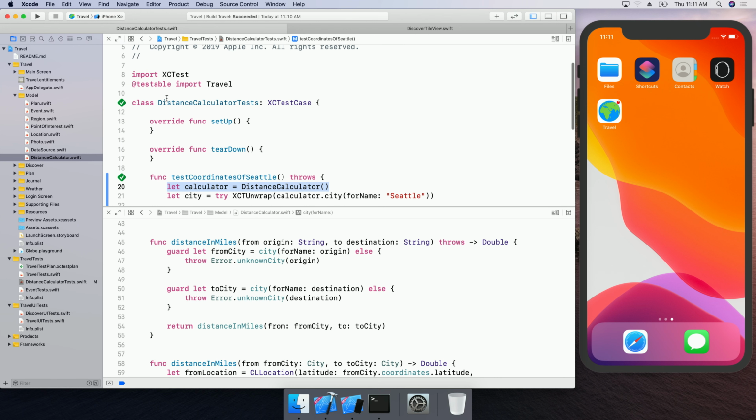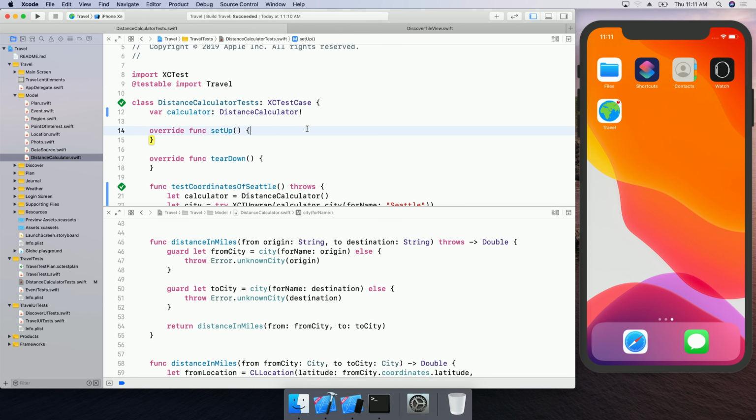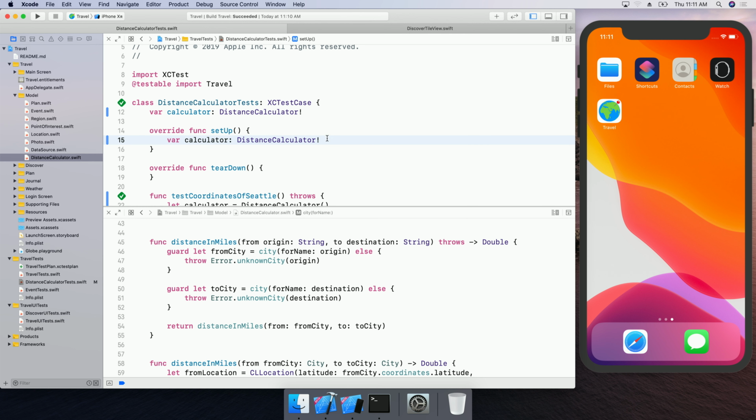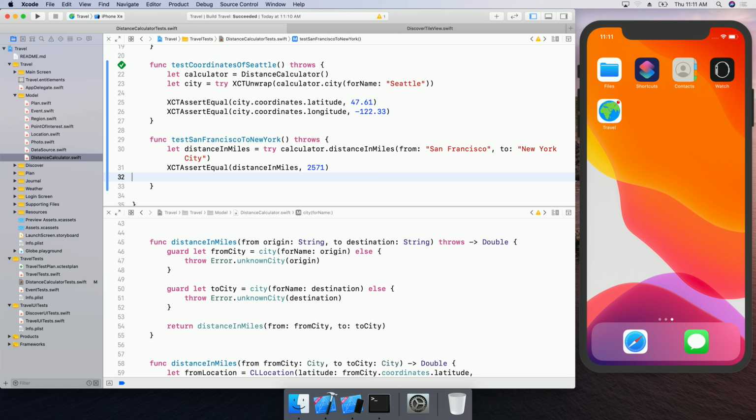So instead, I'm going to declare a class variable called calculator and make use of my setup function to initialize it before each test begins. Now I can start writing my test. I'll define distance in miles by trying to call distance in miles from my function from San Francisco to New York, and then I'll use my assertion APIs to make sure that the distance is correct.